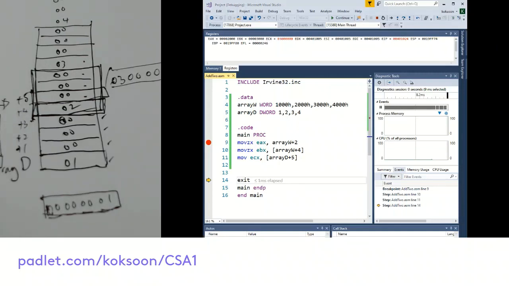Then the next one, we are looking into the increment and decrement. Let's look into your screen one.